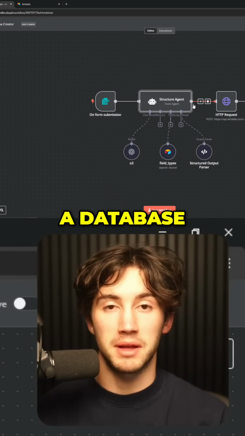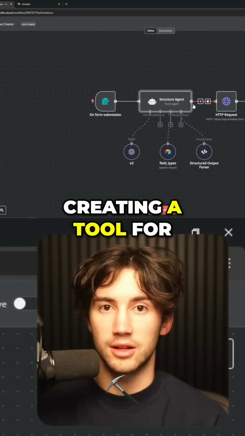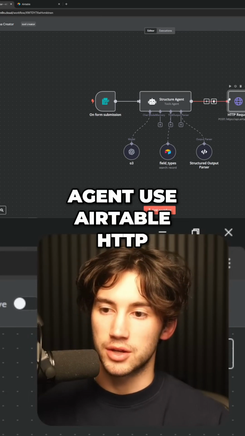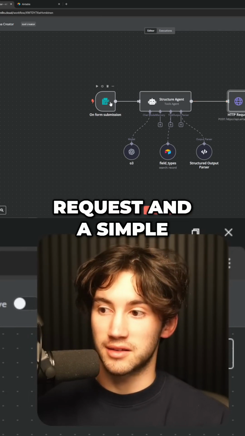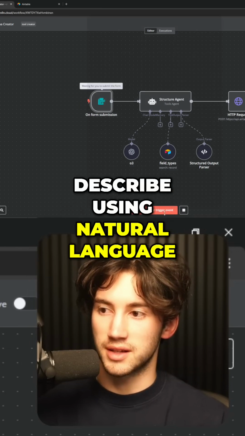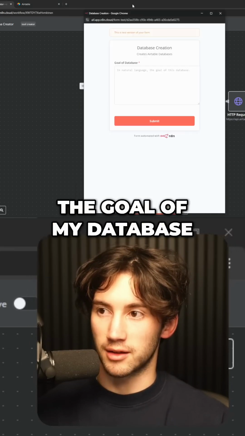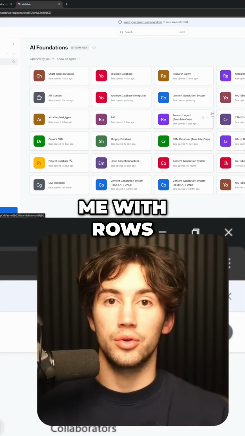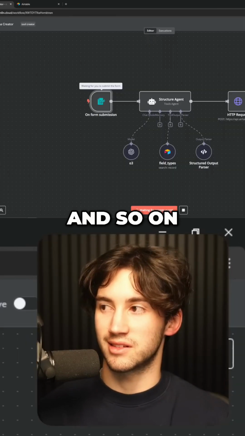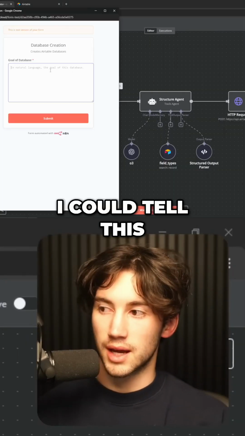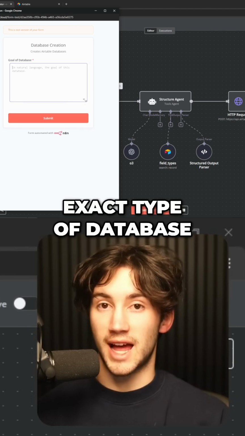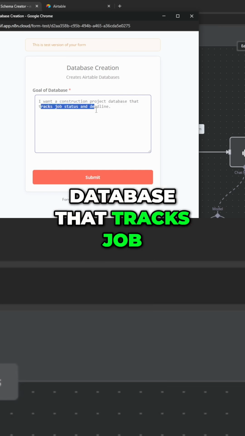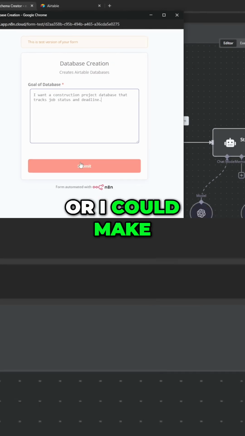So whenever I need a database, whether it's for sorting information, creating a tool for my agent, literally whatever I need a database for, I can have this agent use Airtable HTTP request and a simple form input where I describe using natural language the goal of my database. After that, it's going to entirely create a database for me with rows, columns, select options, and so on. So, for instance, I could tell this form here the exact type of database I want. For example, I could say I want a construction project database that tracks job status and deadline. I could keep it simple for now, or I could make it even more robust.